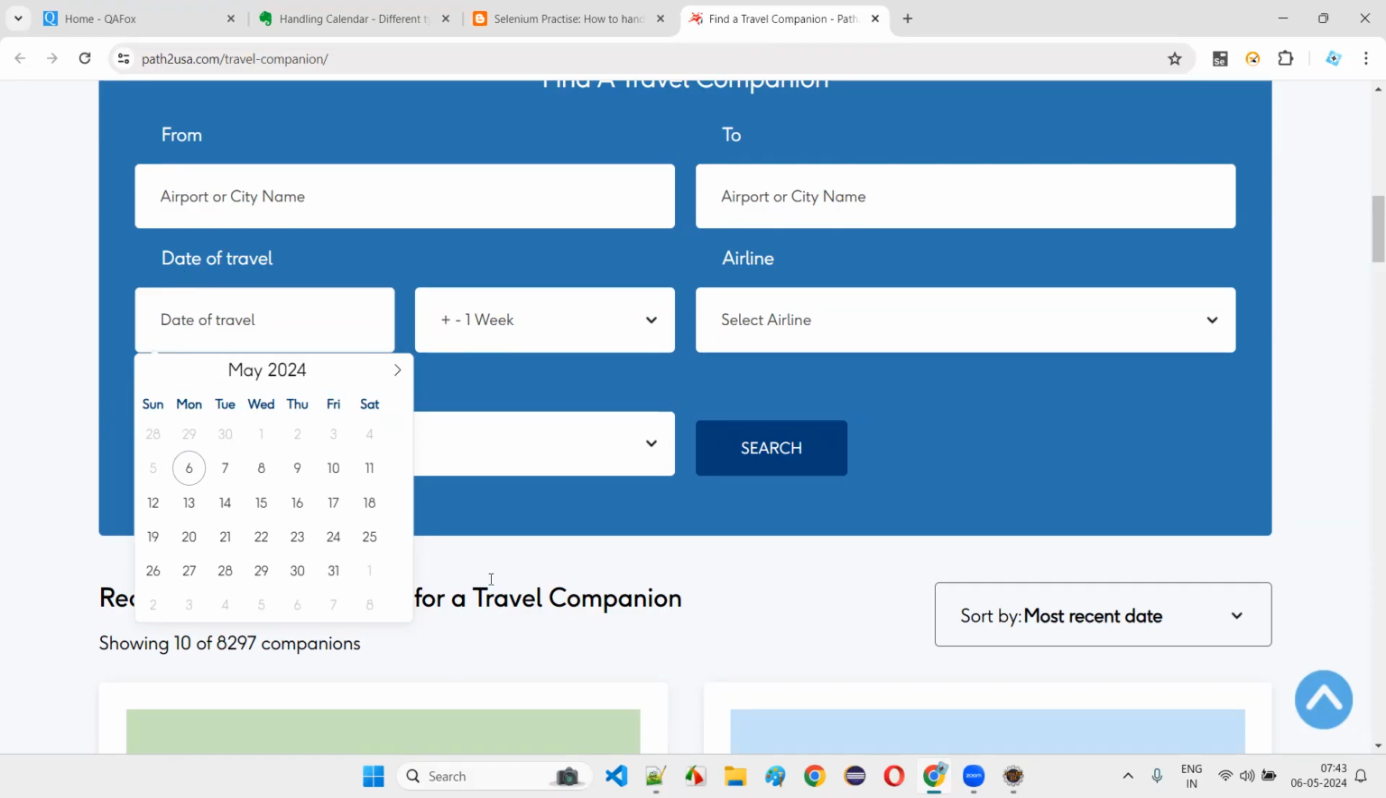Is that possible in real time? No, right? Who will select some dates that are already completed and book a flight on dates for which the time is already completed? Only today onwards to the upcoming days.